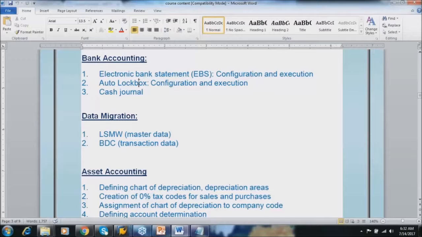See, auto lockbox is very important for the participants who are working on US projects. Okay, so in the US, we are mostly using auto lockbox. 90% of the projects will be using auto lockbox.